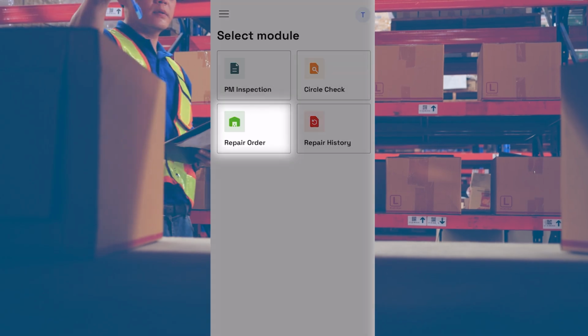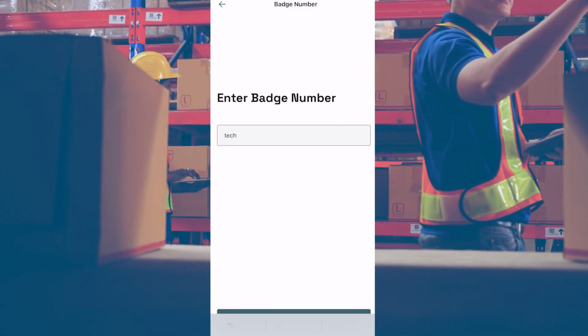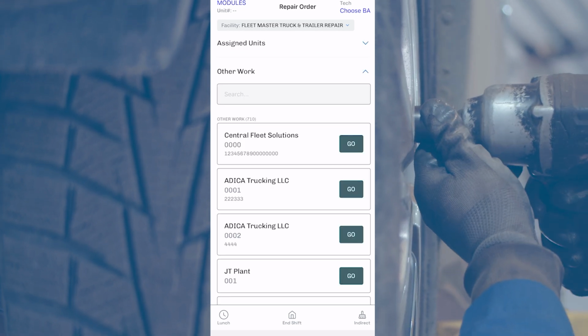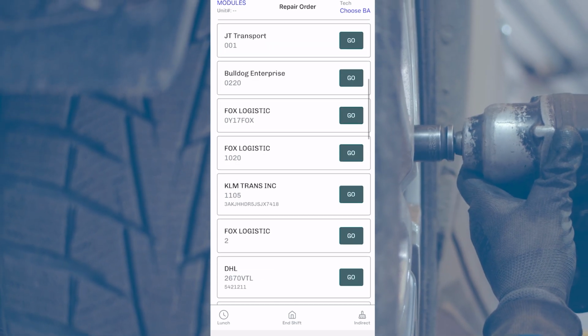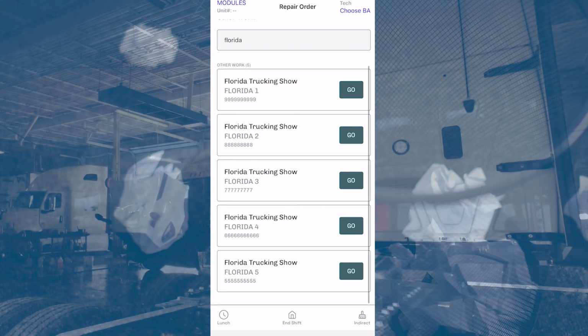knowledge.brightorder.com. The heart of the app is the Repair Order menu, where technicians and managers can easily access their assigned work and get directly to the tasks at hand, or search through other units to start a new repair order. No more tracking down paperwork in a disorganized office.